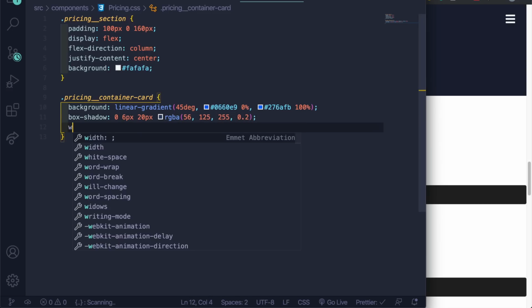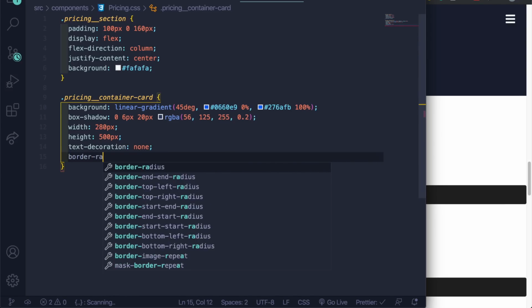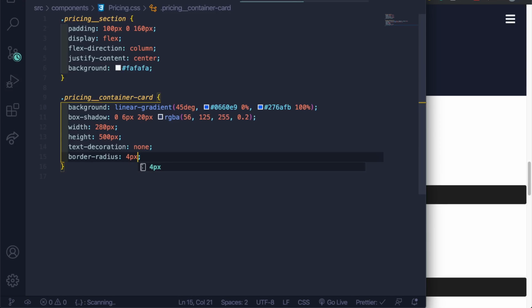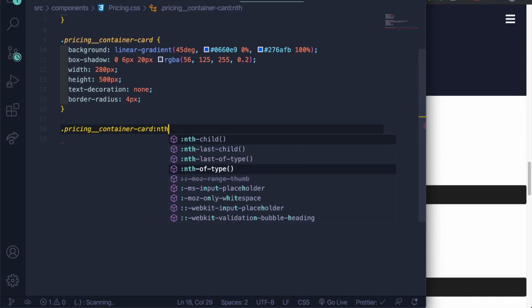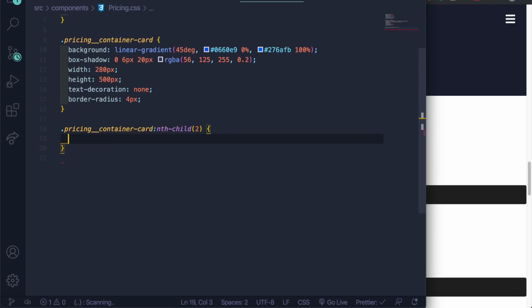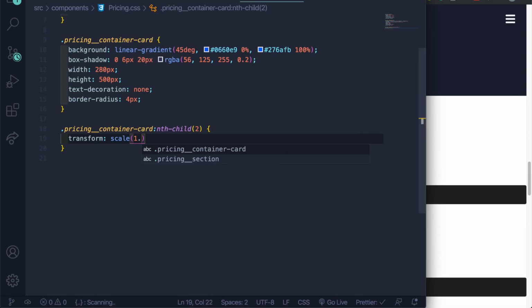And then width, I want it to be 280 pixels. Height, I want it to be 500 pixels. Text decoration to be none, and then border-radius to be 4 pixels. And then under there we're gonna have .pricing_container-card. I want to target the nth child, so the second one, and I want to do transform scale to be 1.05. So this is just going to make the middle one a little bigger.